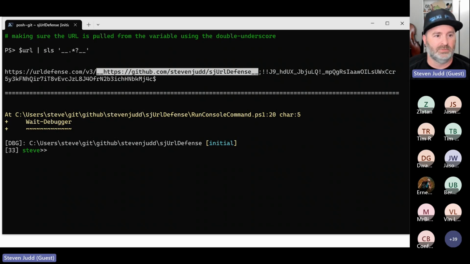No? Well, is this a good thing to do, by doing the command URL, pipe, SLS, etc.? I mean, it works. Well, I'm fishing for a comment. Let's see if I can get it.